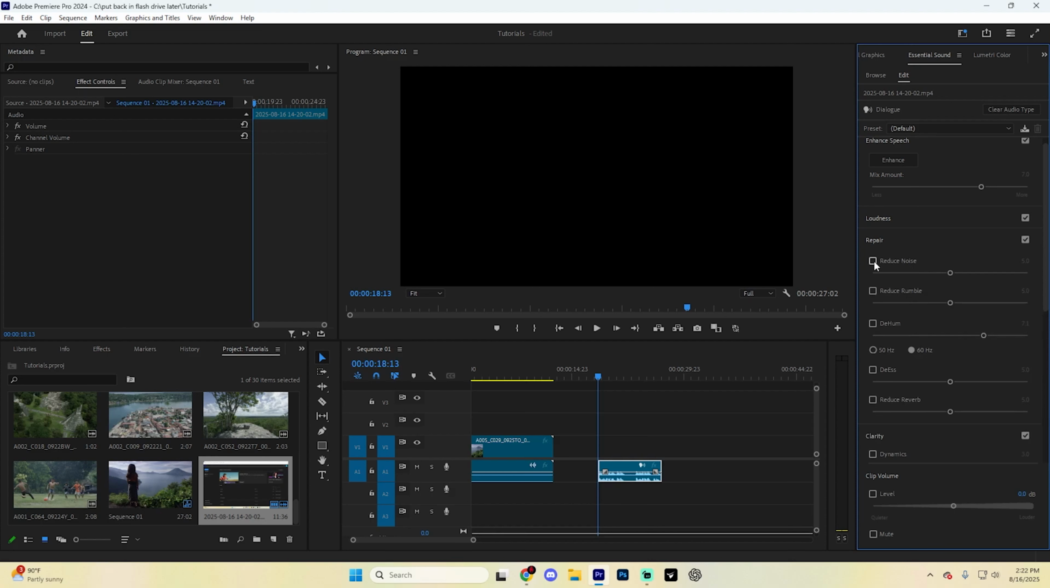Check this box that says reduce noise, and then what I recommend doing is actually adjusting the slider to around 7.5 for a more natural sounding reduction without making your voice sounding too robotic. So set it on 7.5 and you should be good to go. But if you want to continue playing with this to get it more precise, you're welcome to do so. 7.5 is just a recommendation.